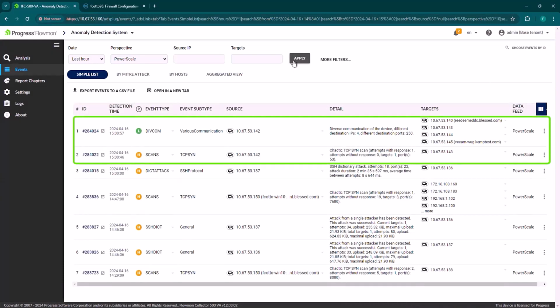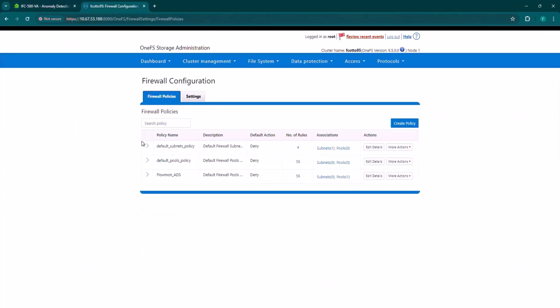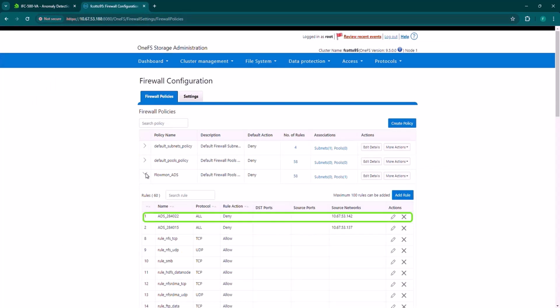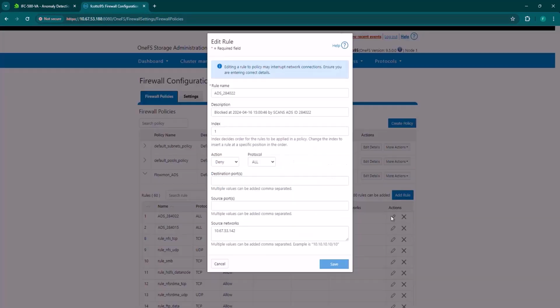Notably, it has detected the TCP SYN scans, and as this is a high-priority event, the integration action should have been triggered. Shifting back to PowerScale, we can see that Flowmon added a new firewall rule blocking access to the storage for the Linux server. Flowmon also added in the rule description timestamps and event information along with an event ID.